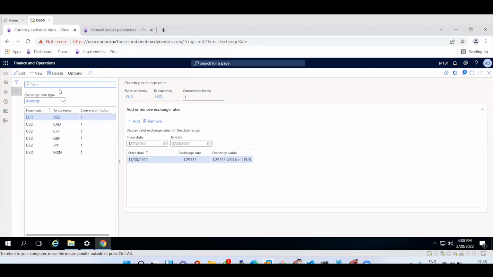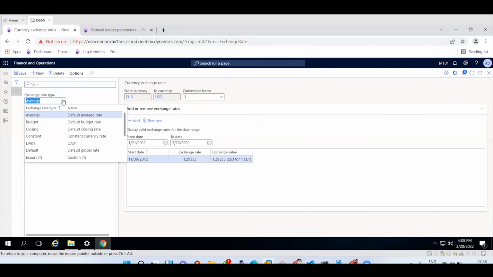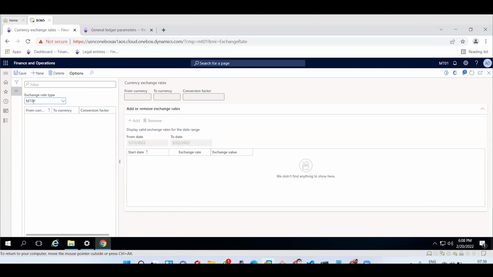Now just click new. See here, the exchange rate type selected is a different name. What is your name? What is your company one? Is this ours? Yes, MT01 is your exchange rate type. Please select that exchange rate type. Now select this and click new.